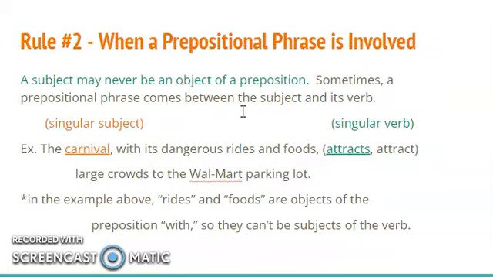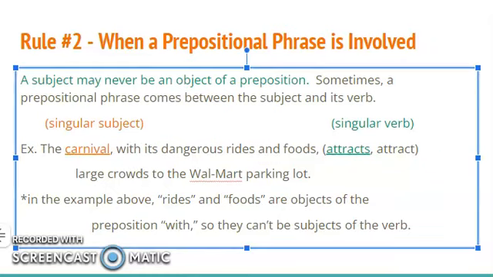So a subject will never be the object of a preposition. Sometimes a prepositional phrase comes between the subject and the verb of the sentence. So prepositional phrases begin with words like with, in, by, on, around, okay? And so what these prepositional phrases do is they're giving more extra information about the subject.